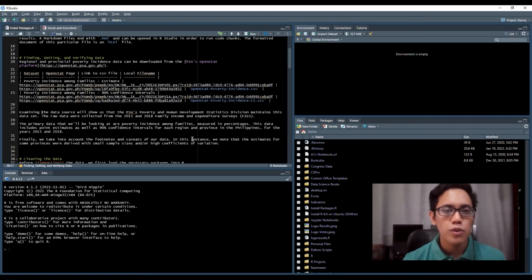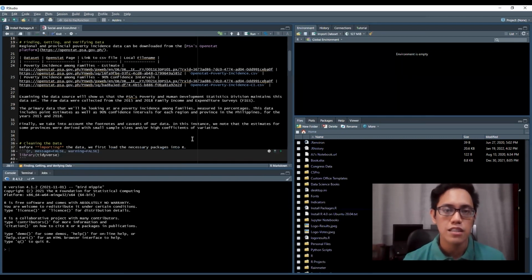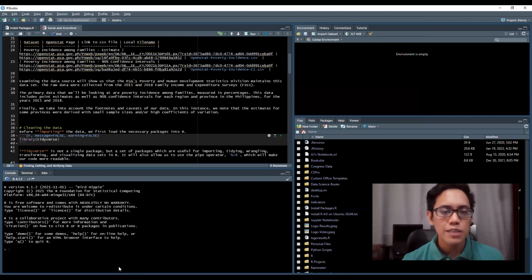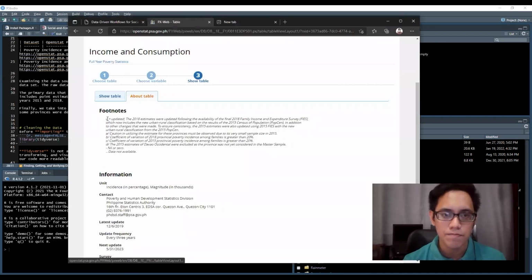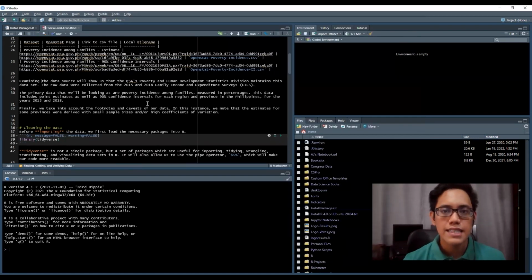For this example, we're going to be primarily looking at poverty incidence among families measured in percent. The data includes both the point estimates as well as 90% confidence intervals for each region and province in the Philippines for the years 2015 and 2018. Finally, we have to make sure that we look at the footnotes and caveats of our data. Our footnotes tell us that the estimates for some provinces were derived with small sample sizes and/or high coefficients of variation. So we take note of this information.